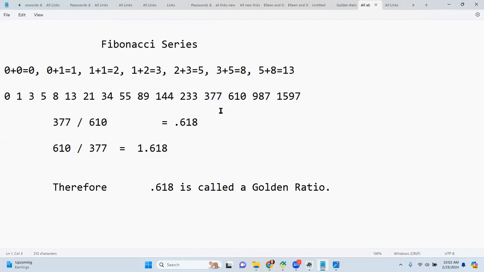Every time you need to get the next number in the sequence, you add the last two numbers. For example, you add these two numbers, you get this. You add these two numbers, you're going to get this. You add these two numbers, you're going to get this.